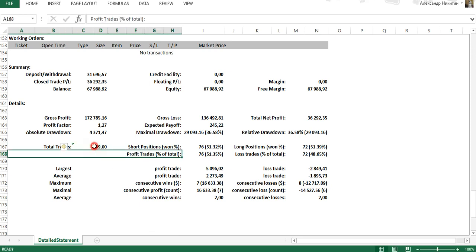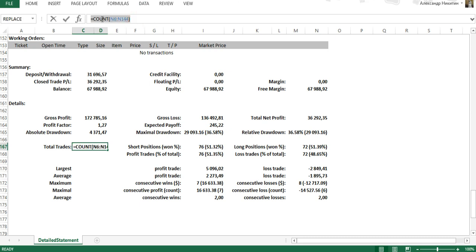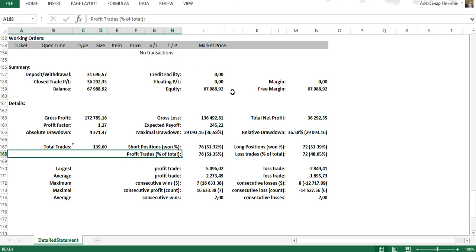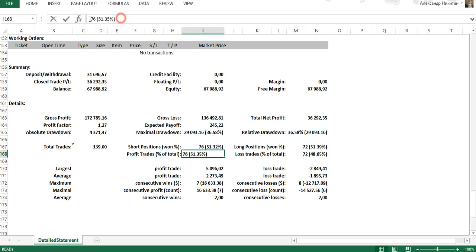And you see it is 10 trades more, or 10 trades less, sorry. It was 148, now we have 139. Okay, what should we do about these trades? We first copy this formula, press enter, and paste this formula here, and we slightly modify this formula: COUNTIF, and we add a criteria.